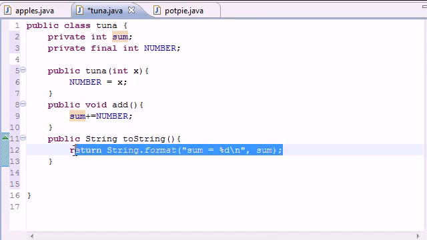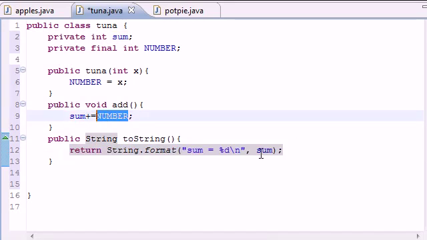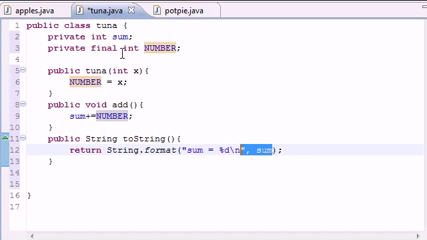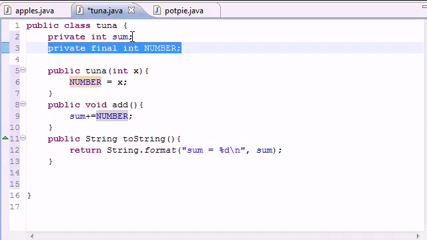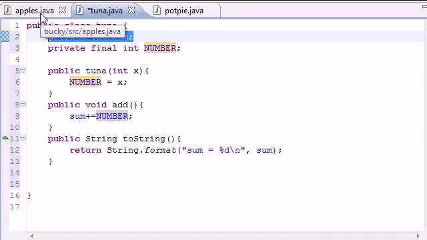So this is going to change because it's the number that stays the same and not the sum. And how do we know that? Because number variable is final and sum is just private. Sum can change. So now that we got that, look it over and make sure it's the exact same as mine.